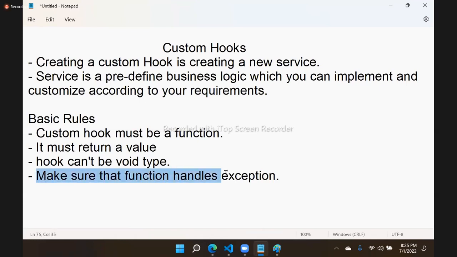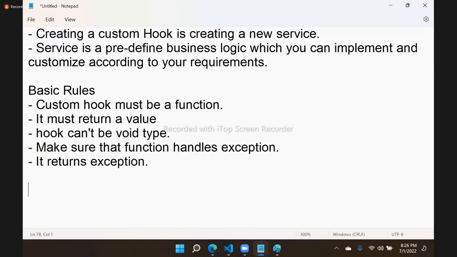Without that it also works. But the problem is, if any hook fails at runtime and it is not reporting the problem, then how do I know? That is the reason to make sure the function handles exceptions and returns the exception. That is very important. This is a basic rule of creating a hook.